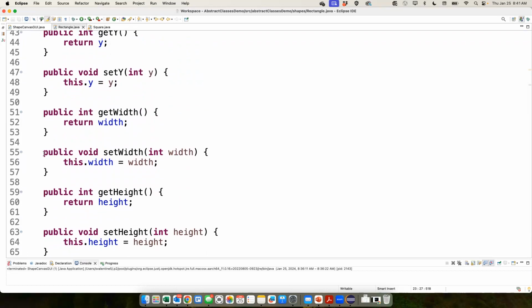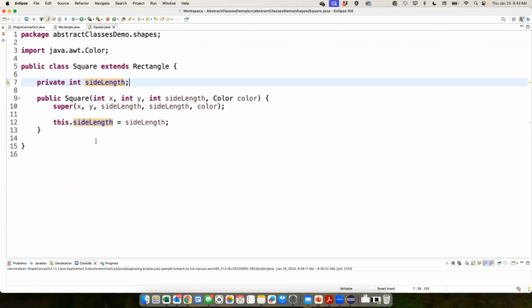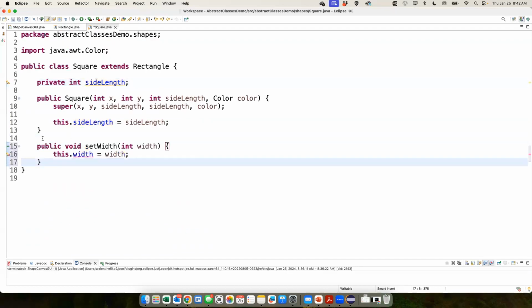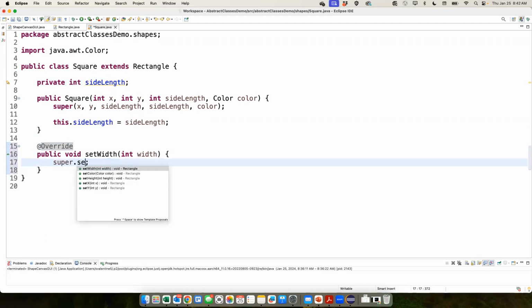But if somebody calls setWidth, we need to make sure that it sets the height too. So here, I'm going to copy this function into our square because this is one that we want to override. And I'm going to add the override tag just to make it clear to the compiler what I'm trying to do. So here in the setWidth function, I am going to call super.setWidth. I can't remember if it's going to let me do that. That looks like it will, which is great.